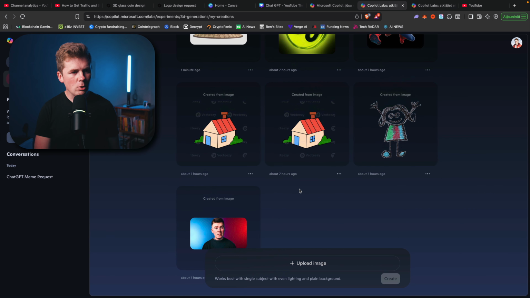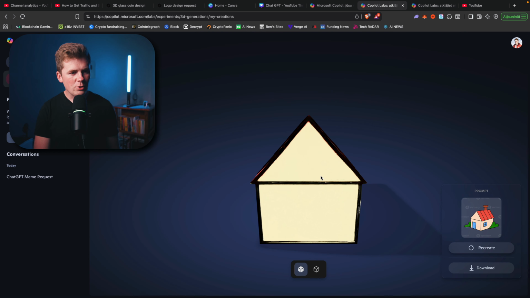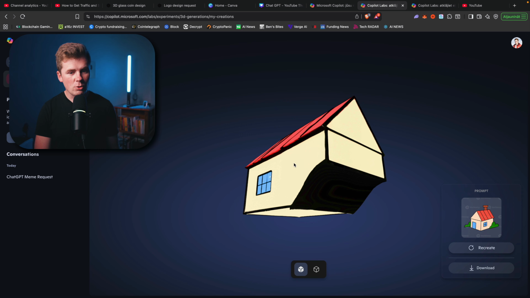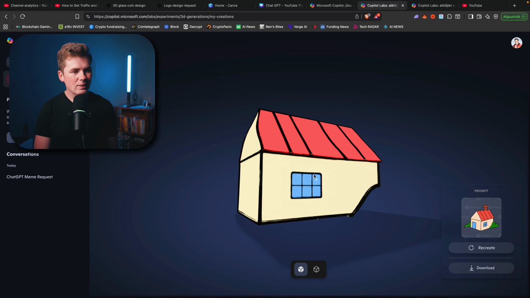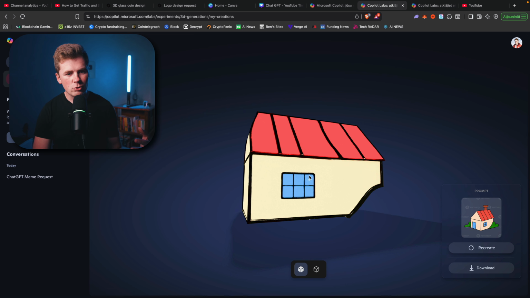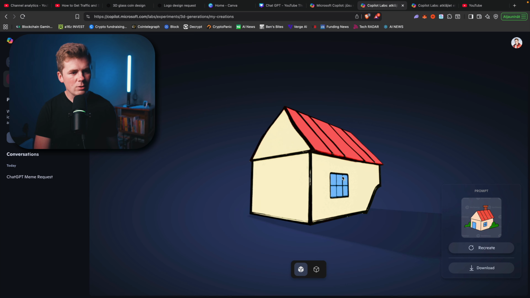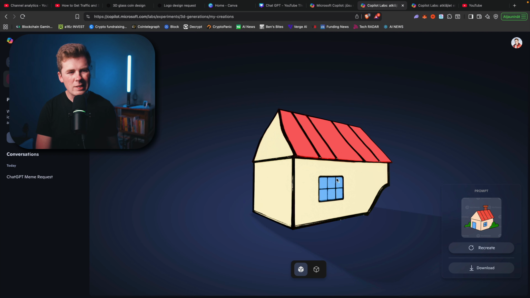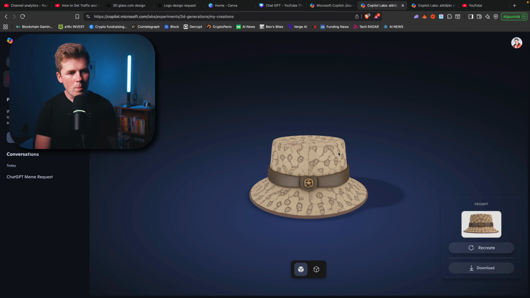I uploaded this house. And here you can see it created a 3D version, so you can create simple drawings, or if you have kids, you can turn their drawings into real 3D assets, and maybe 3D print something if you have a 3D printer. And let's see what Copilot did with this hat.